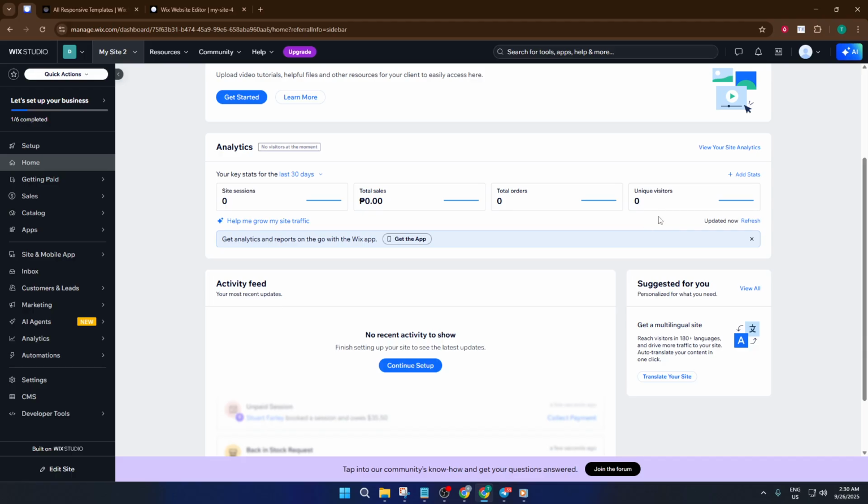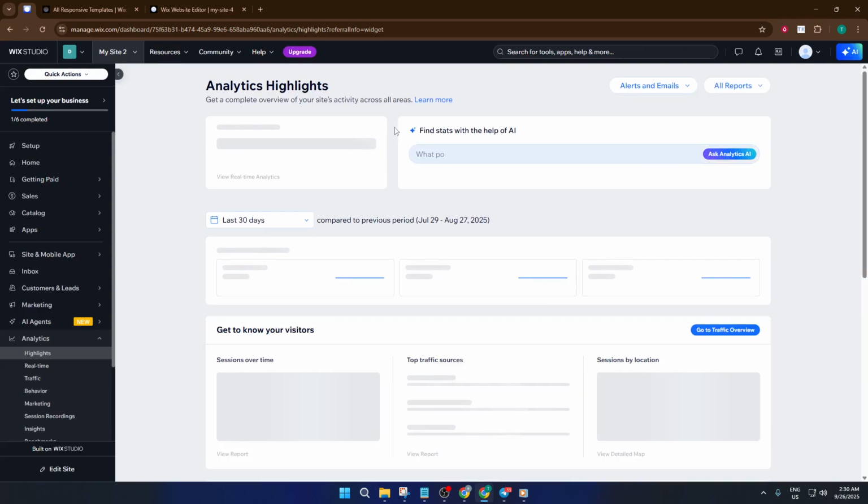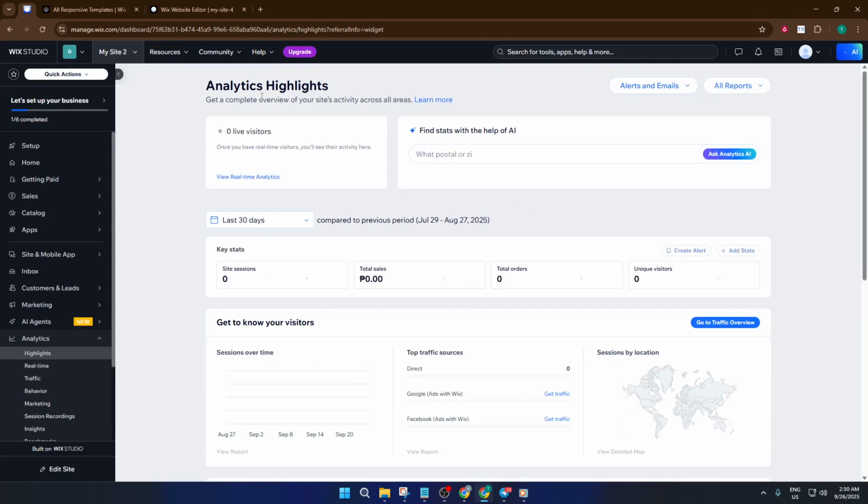If you want to dig deeper, click View Your Site Analytics. This will open up a more comprehensive dashboard, giving you an in-depth analysis of your traffic. Here, when real-time visitors are browsing, you'll actually see their activity populate on the charts. It's a bit like watching people walk through the aisles of your store. You can see which areas are busy and which are quiet.